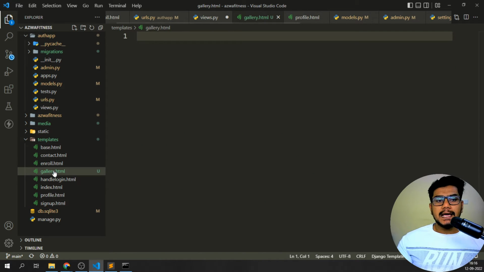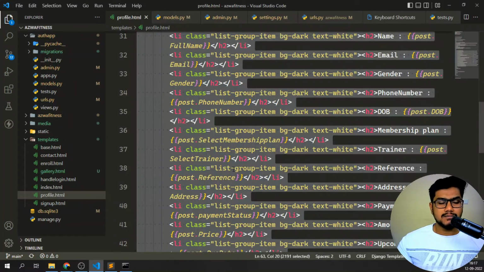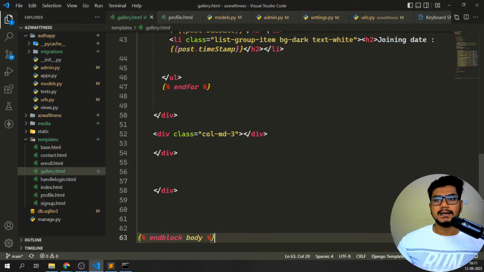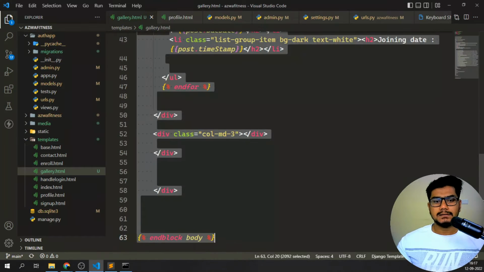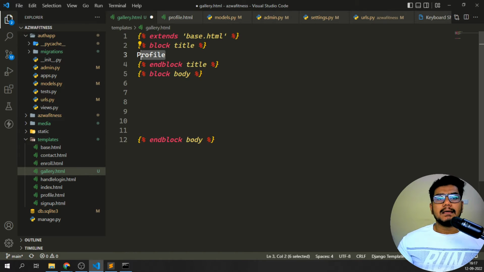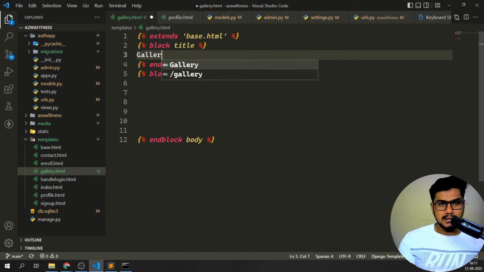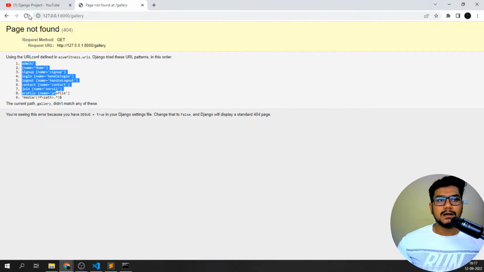Done. In the gallery.html page, I want to see where it is. I think it's in the profile. Yeah, I'll copy everything from the profile and paste everything in the gallery page. I want to display my gallery in the container, so I'll just remove everything. Now basically I'm extending base.html and giving the title name as gallery. I'll save all. Coming back to my website, let me check whether it is going to load or not.